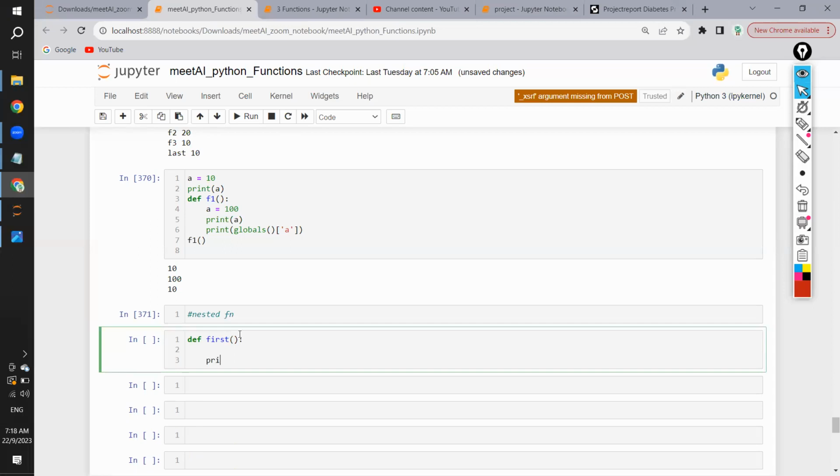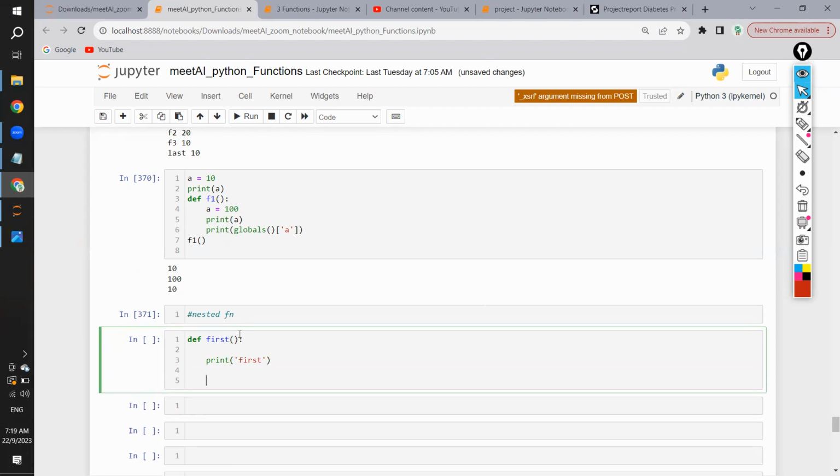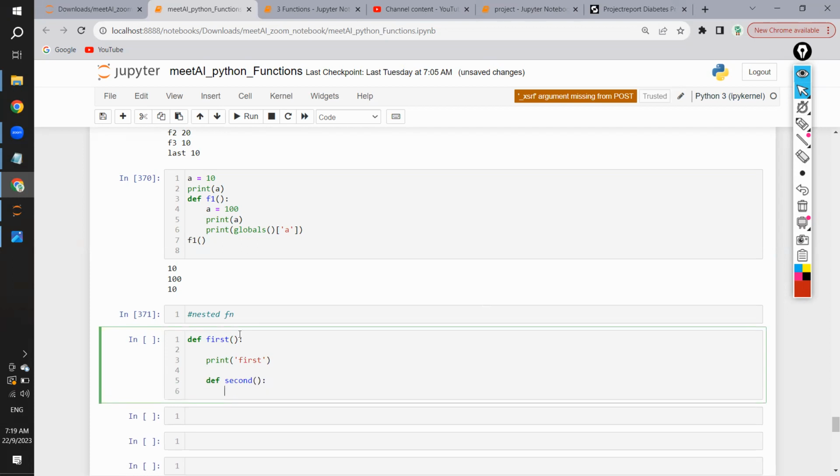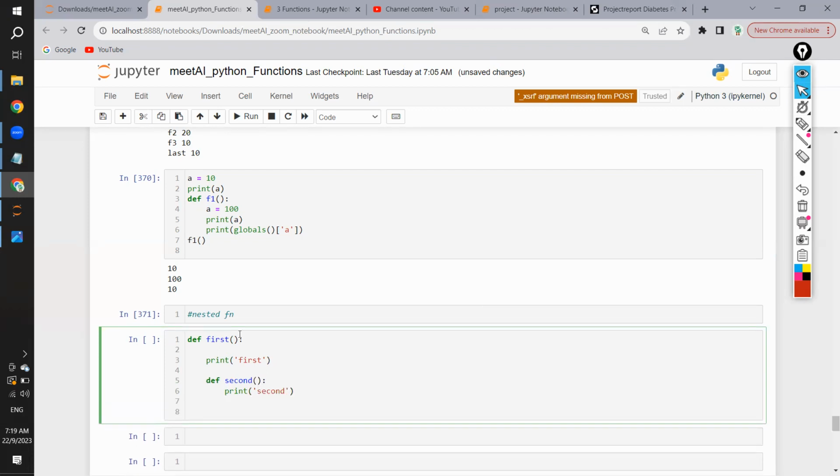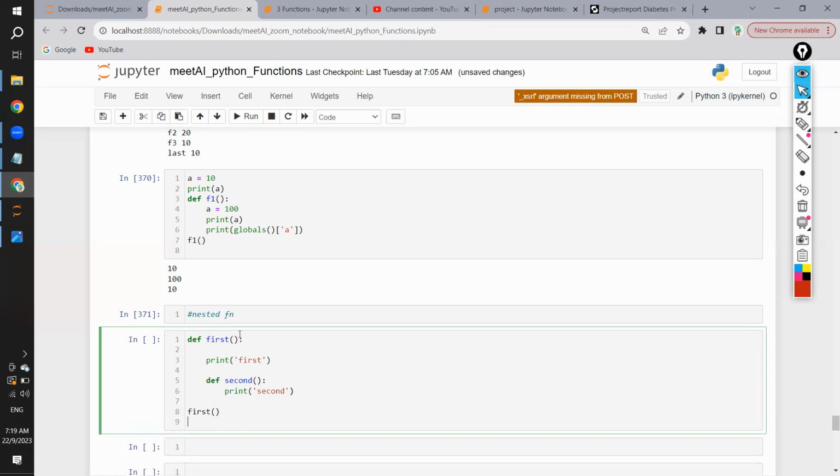inside that I'm printing first. After that, define second, and here I'm printing second. And now I'm calling first and second. Now tell me guys, what will be the output?